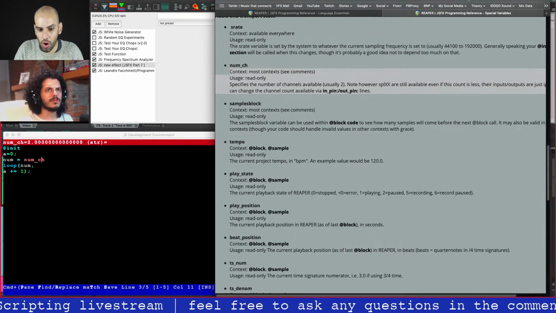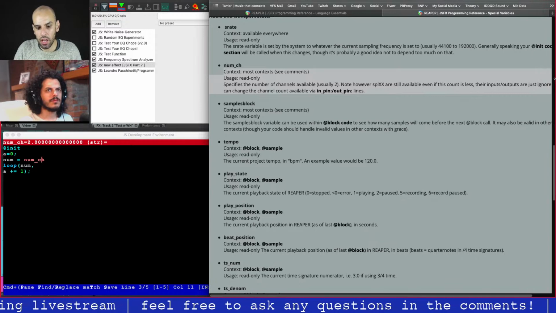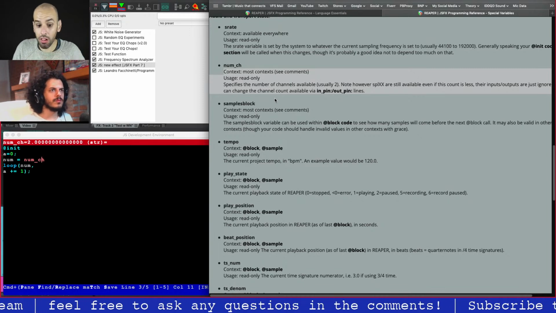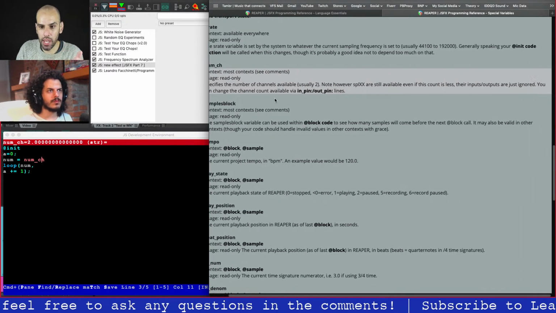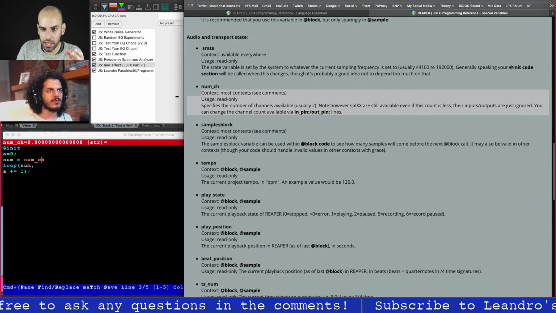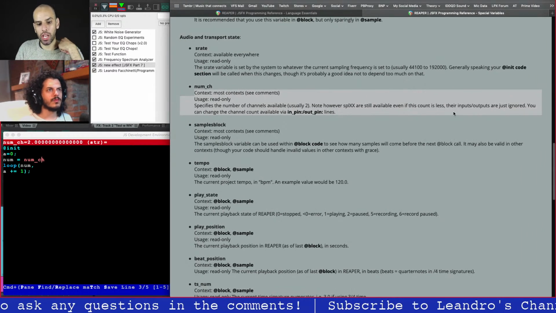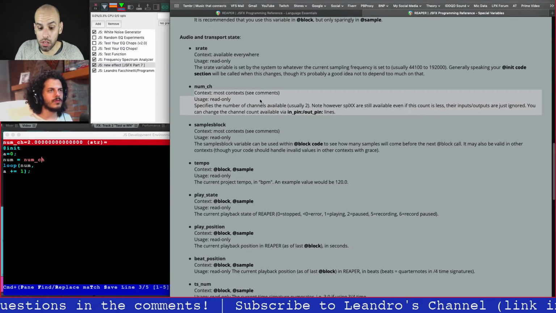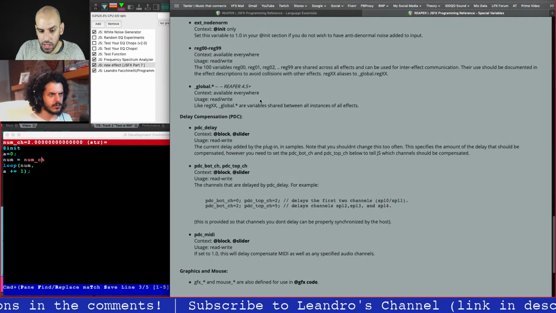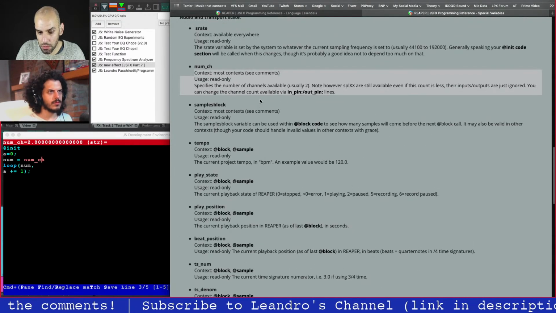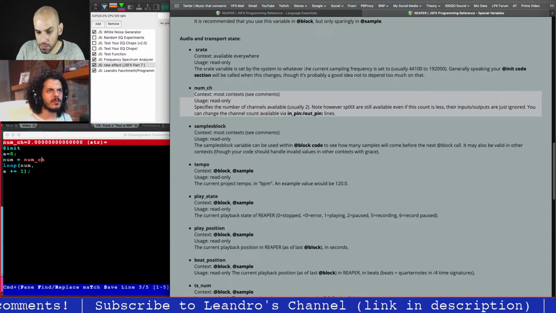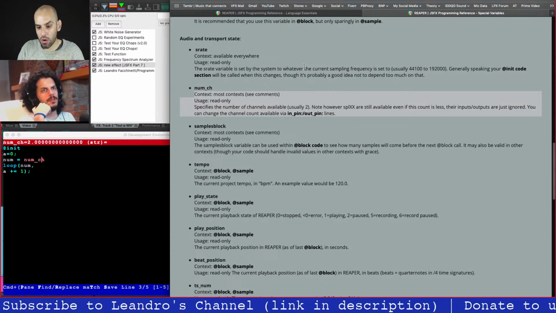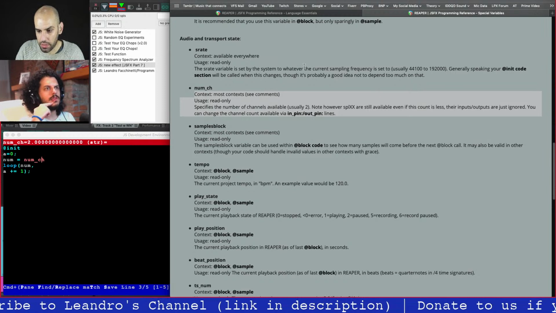And it says context. Context is the blocks where you can use this variable. And it says most contexts, but not all, most. So sample rate, the thing right above, S rate, it says context available everywhere. So you can use S rate in any block, but number of channels you can only use in some blocks. It specifies the number of channels available, usually 2, because usually tracks are stereo. Note, however, that the samples are still available. They are always 0. And they're ignored.